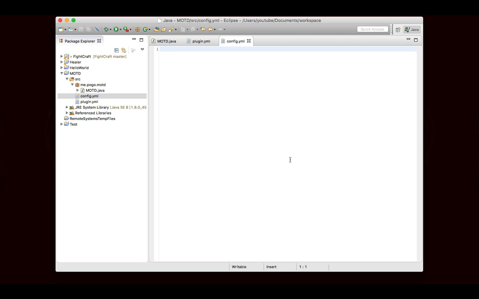Inside of config.yml, we'll go ahead and set it up. At this point, there's only really one thing that we need to store, and that's the MOTD message. So we'll call it message, we put a colon, and then we put whatever we want the message to be. So we'll say, "Welcome to my server."